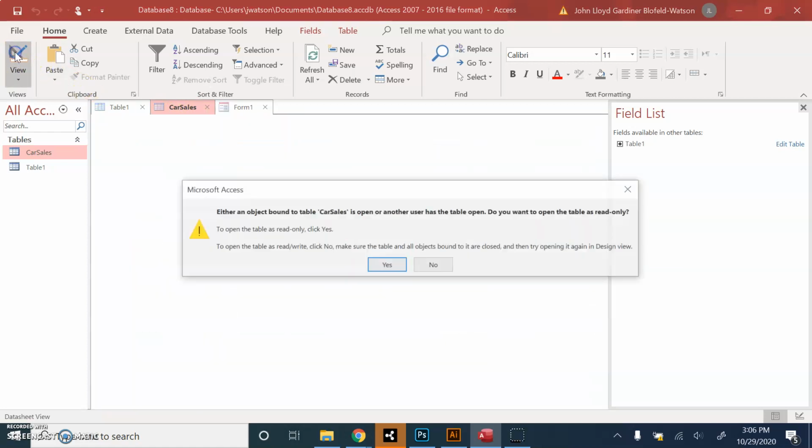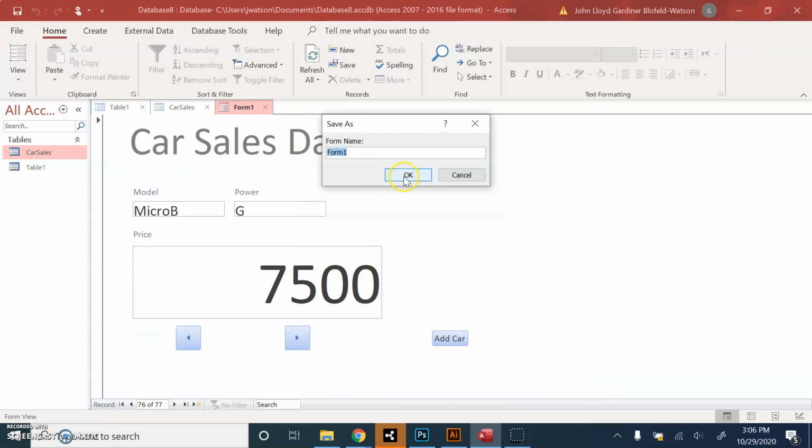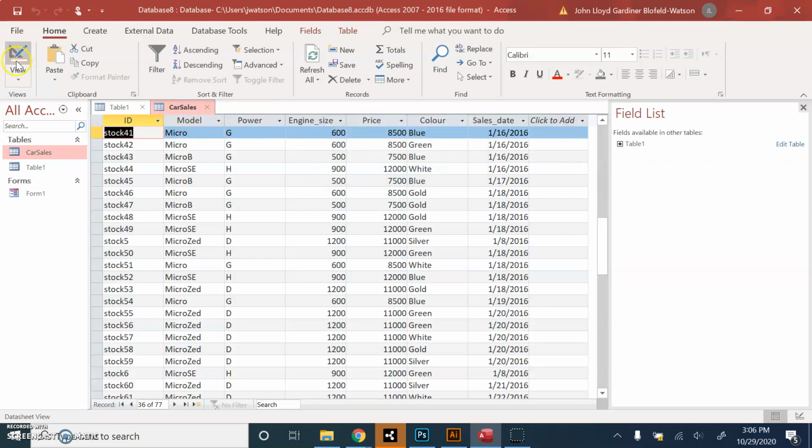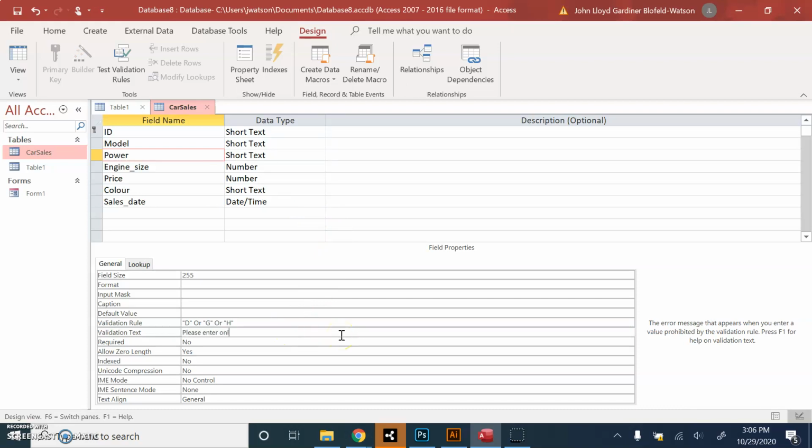So let's go into Design View. I'm going to do no on that. I'm going to close my form. Do I want to save it? Yes, I do. I'm just going to call it Form 1. That's fine. Let's go back into my table and go into Design View. Now, Power, I'm going to put in a validation rule, which is D or G or H. Those are the only values that I'm going to allow the user to put into my database table. The validation text is, please enter only D, G, or H.